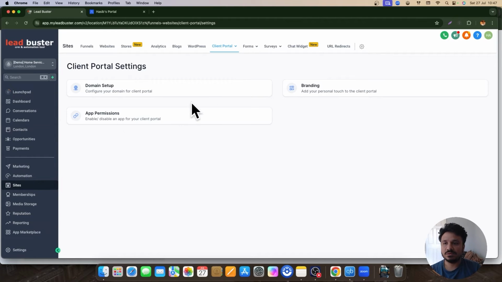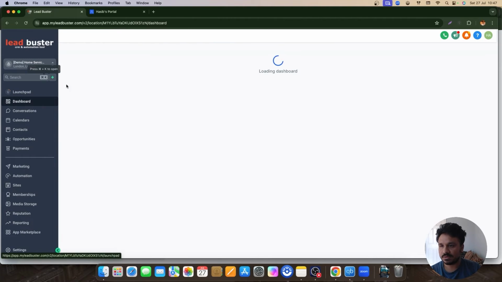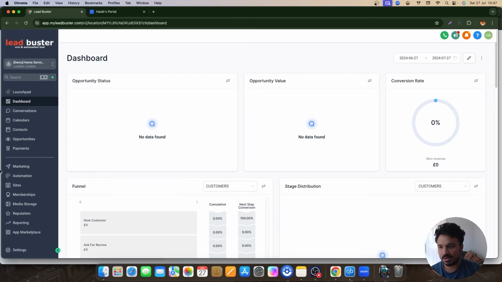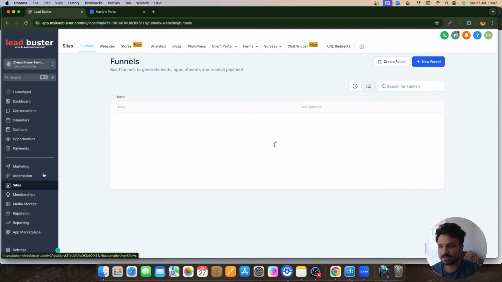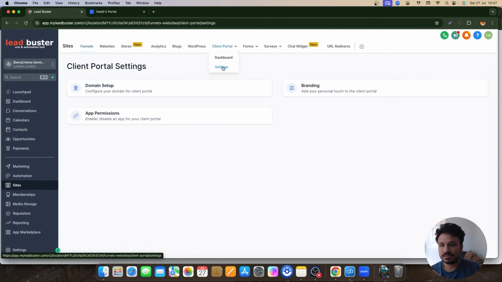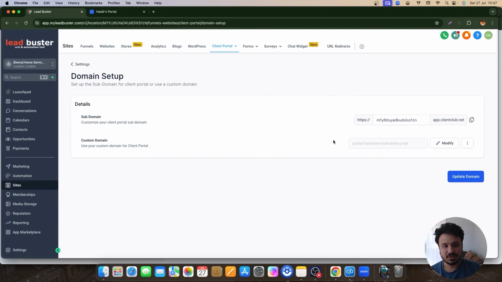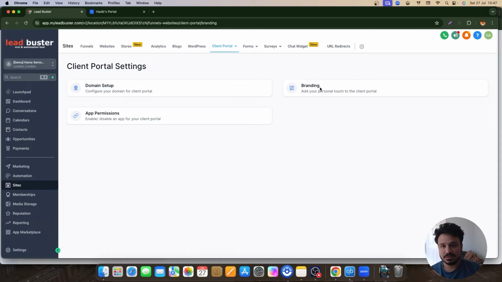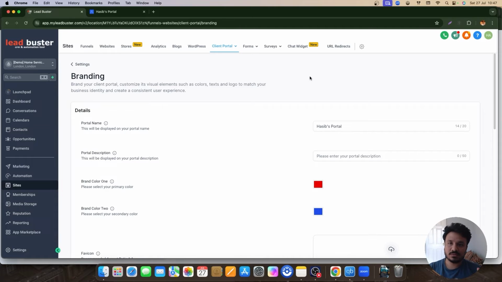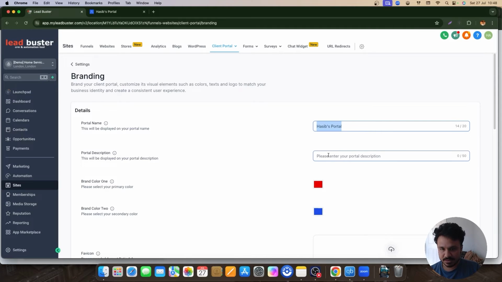Again, if you don't know how to come to this section, if you're in any other place in the sub account, just come to sites, client portal, settings, domain setup. After you've done the domain setup, you just need to go to branding. Now we are not talking about the course functionality only, we are talking about the client portal where the courses will be hosted. So this is the course portal name, which you can change later if you want.